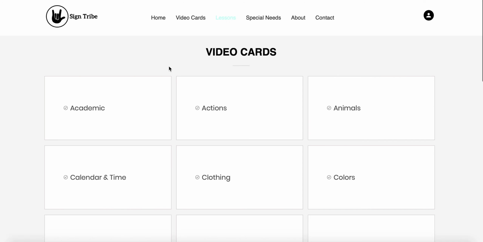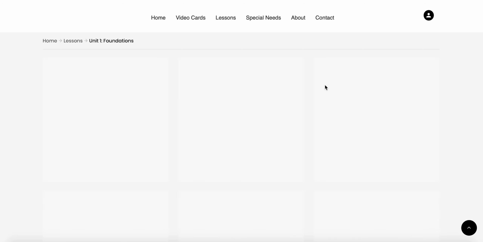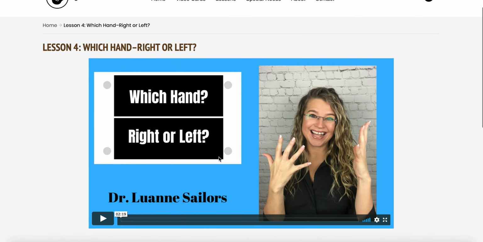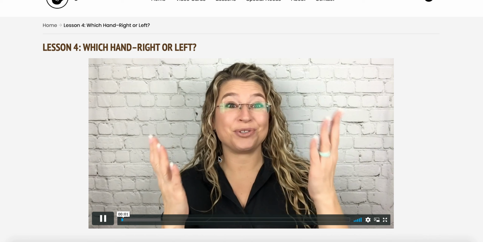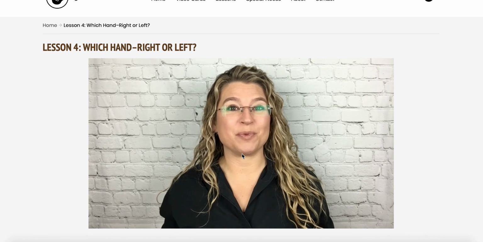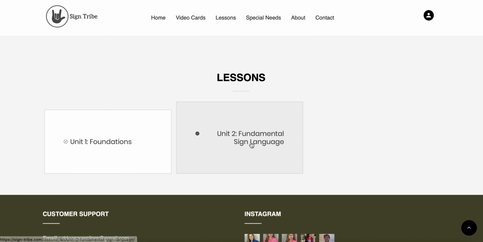And in the lessons, right now we have 2 units, Foundations and Fundamental Sign Language. In the Foundations unit, there are 6 lessons. Let me click on lesson 4, right hand or left. In some of these beginner lessons, I am speaking to you about concepts and things like that, to provide clarification on just some of the basics of sign language. These are all questions I get all the time. So again, the lessons right now have 2 units.